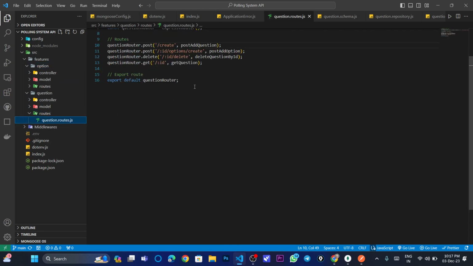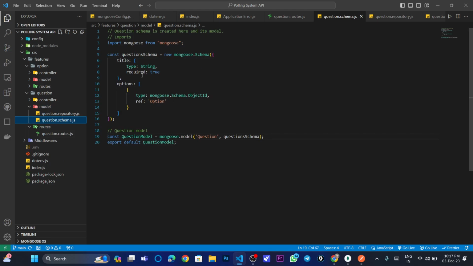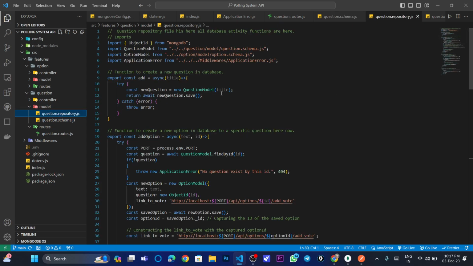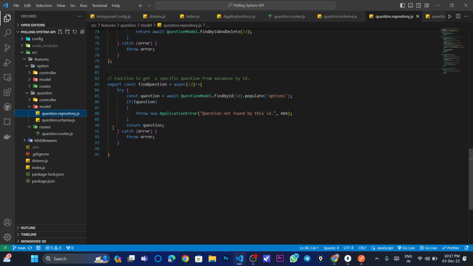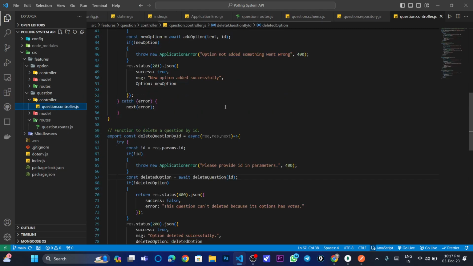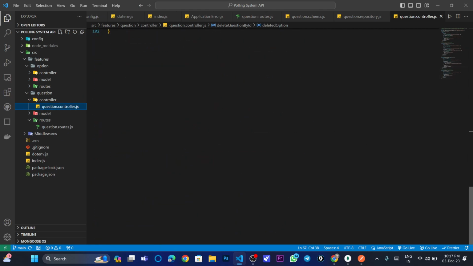So these are the routes of the questions: create, delete and all. And this is the question schema. Here is the title of the question and the options array, and here I created the model. And this is the question repository. Here the add question, add option, delete question, find question and all functions are there. This is the question controller, where all the controller code is there.